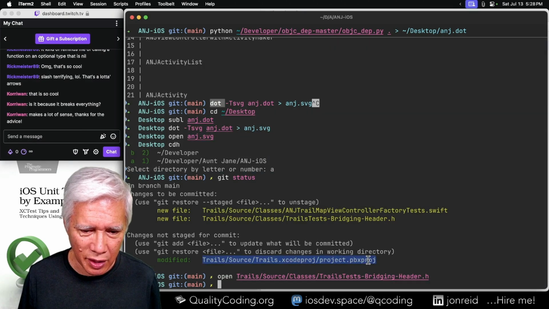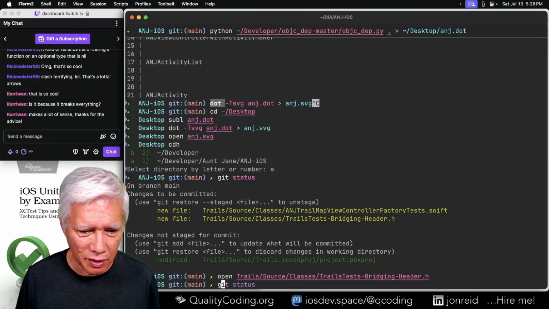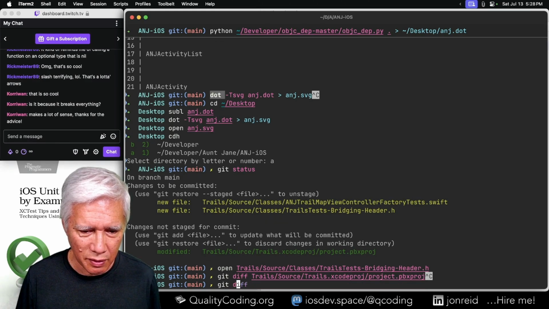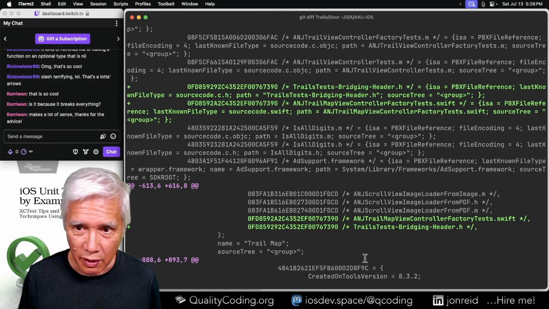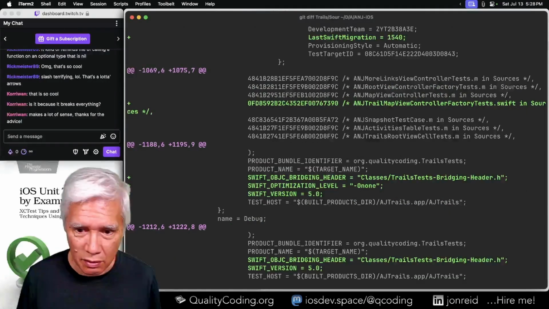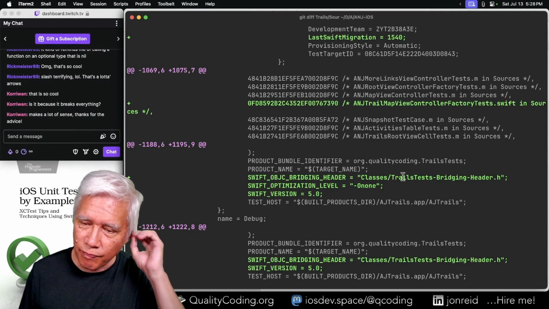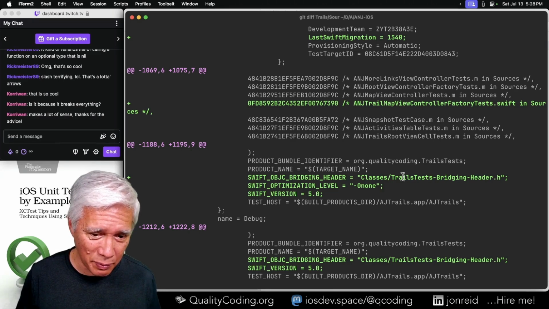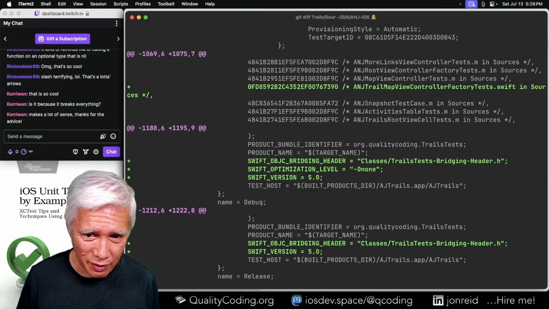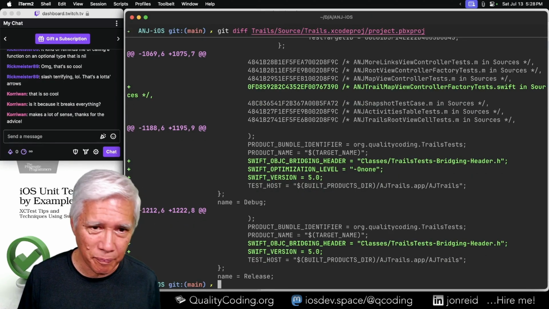But did it change this? Oops. Oh, no, that is what I want. There's the new file. Yes. There. It added a bridging header. It's a start. Probably need multiple ones. Not sure how that's going to work. Let's go.